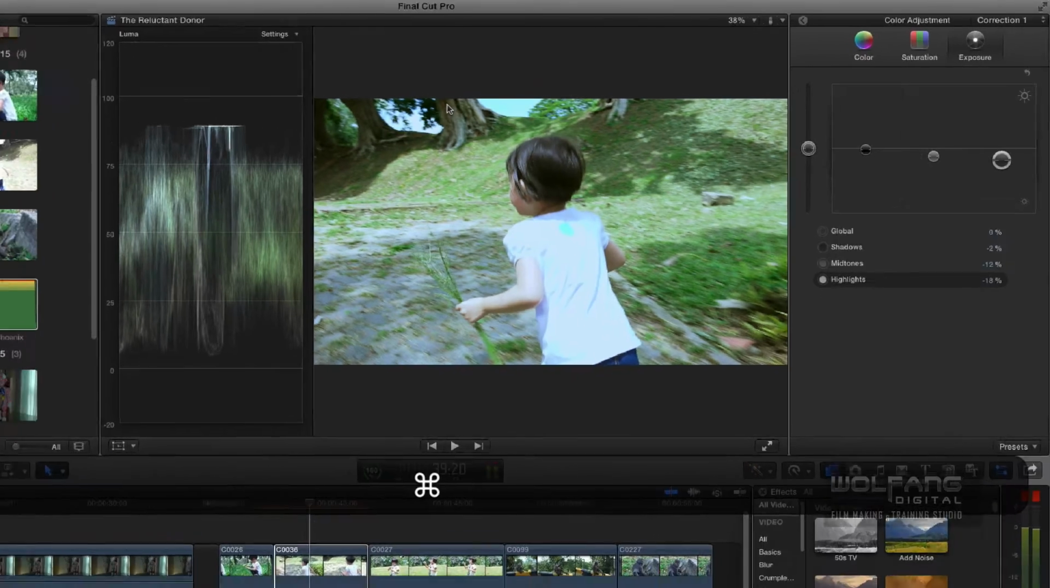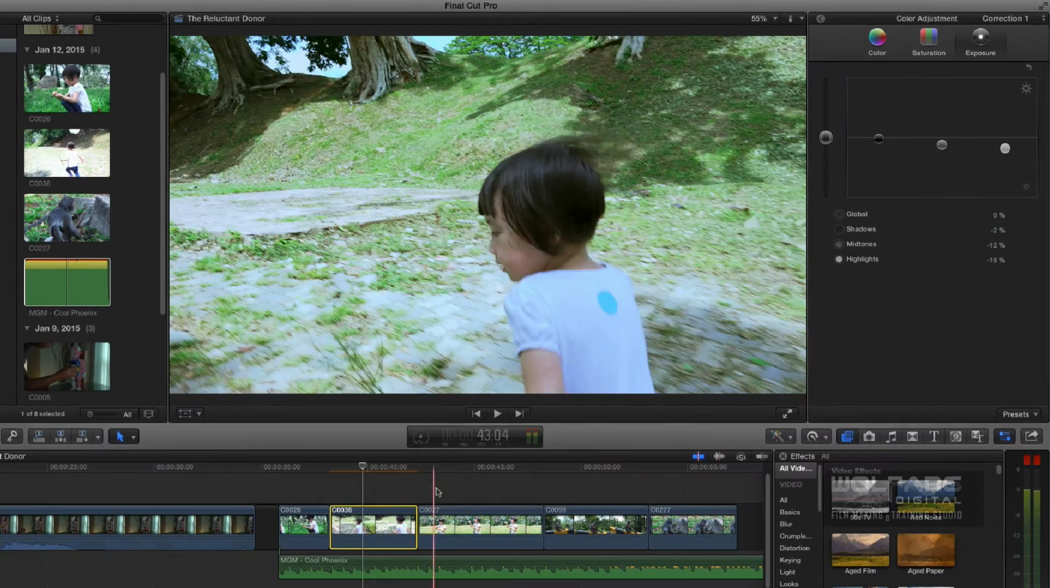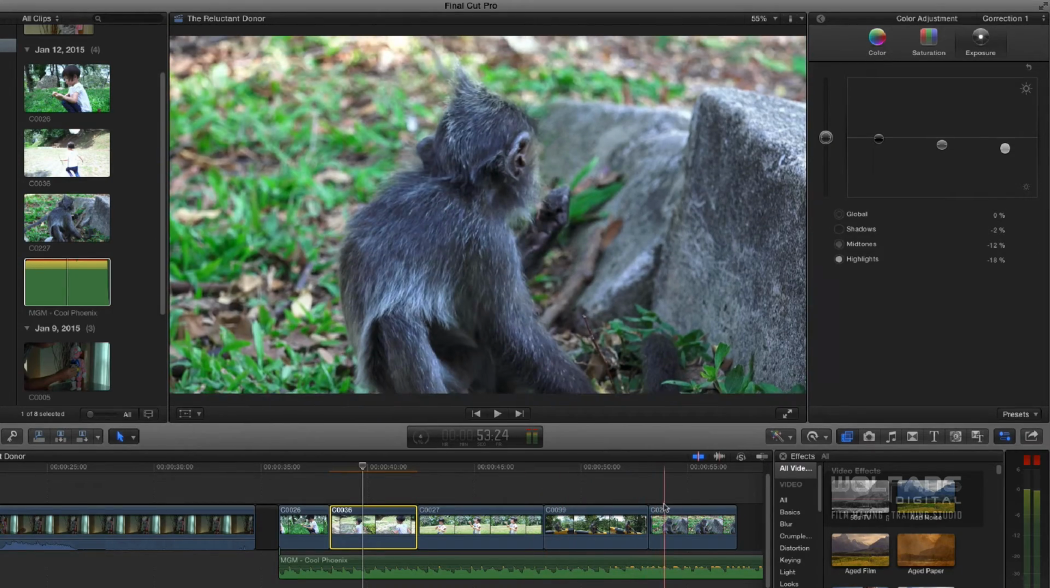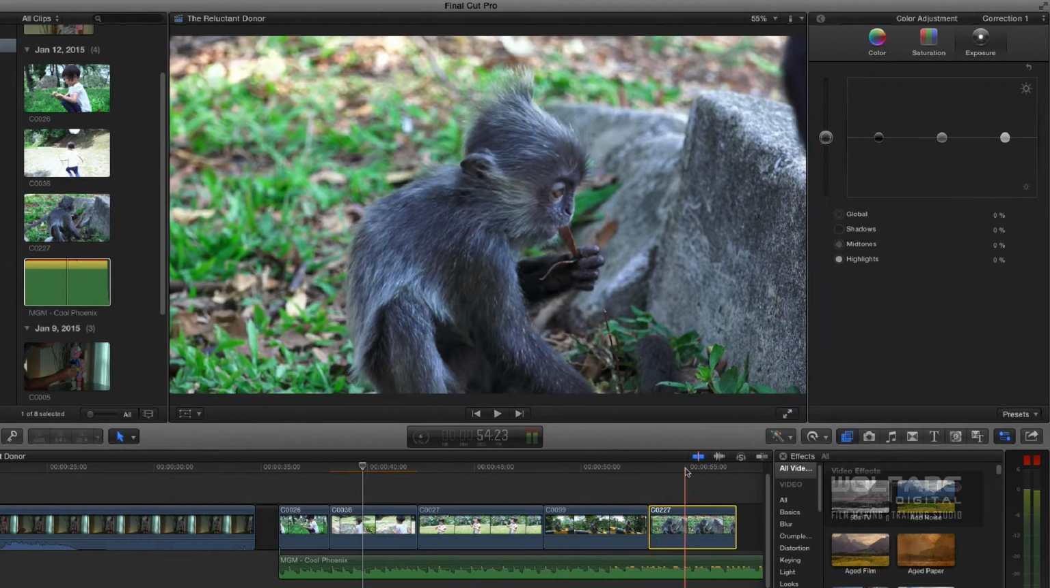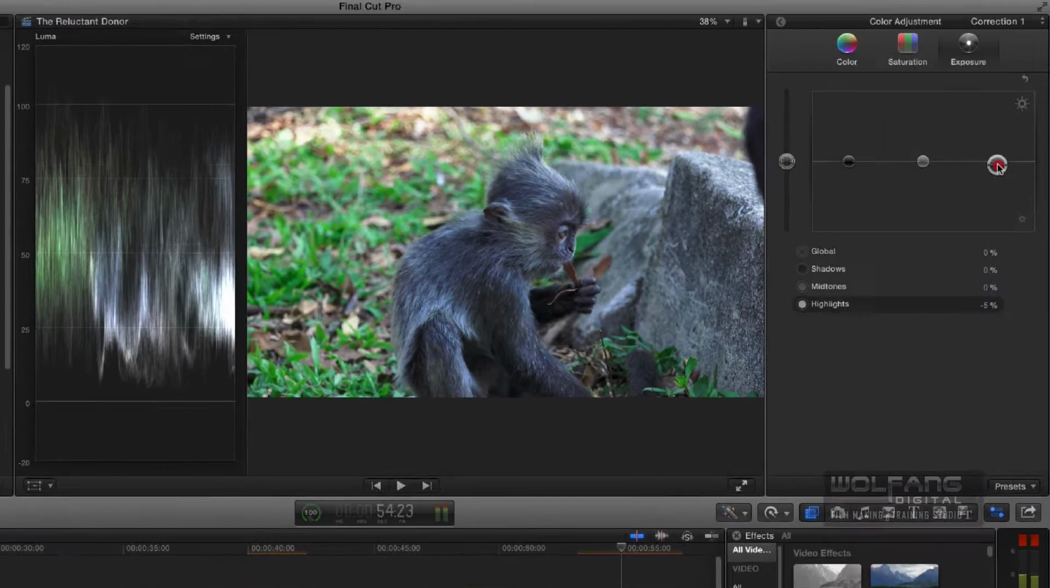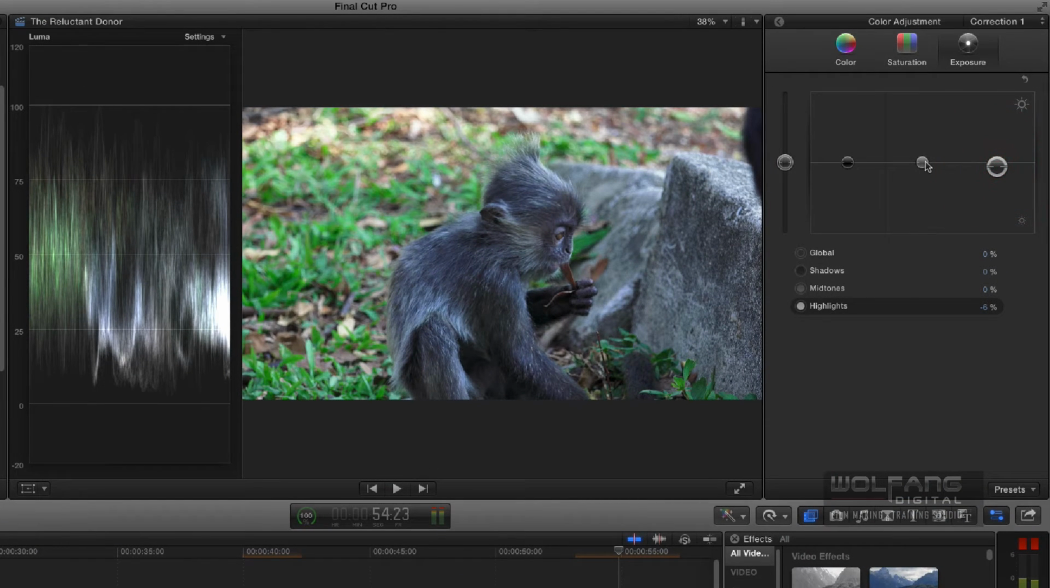Okay, so Command 7 to turn that off. Now let's have a look what else is there. This is all done. Okay, the baby monkey. Now let's color grade the baby monkey. Go to exposure, bring out the scopes. As usual, highlights need to be a little bit lower and mid-tones can be lower still.